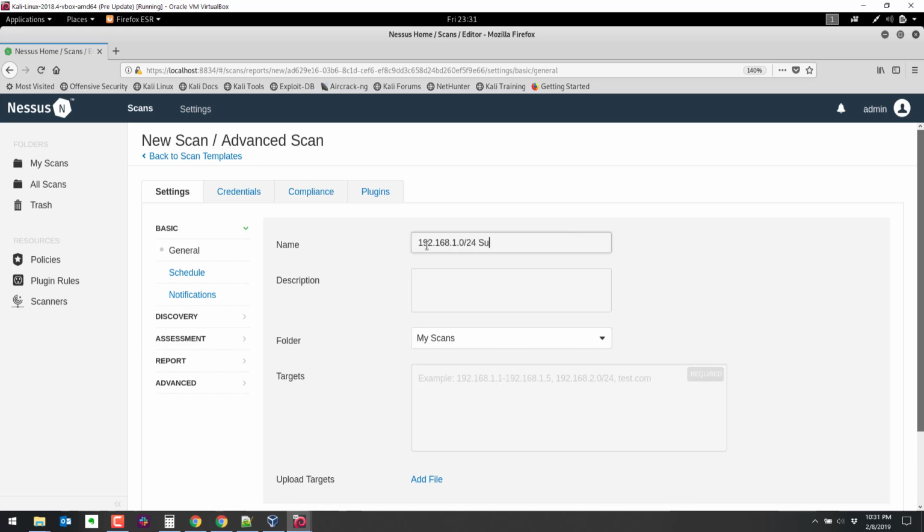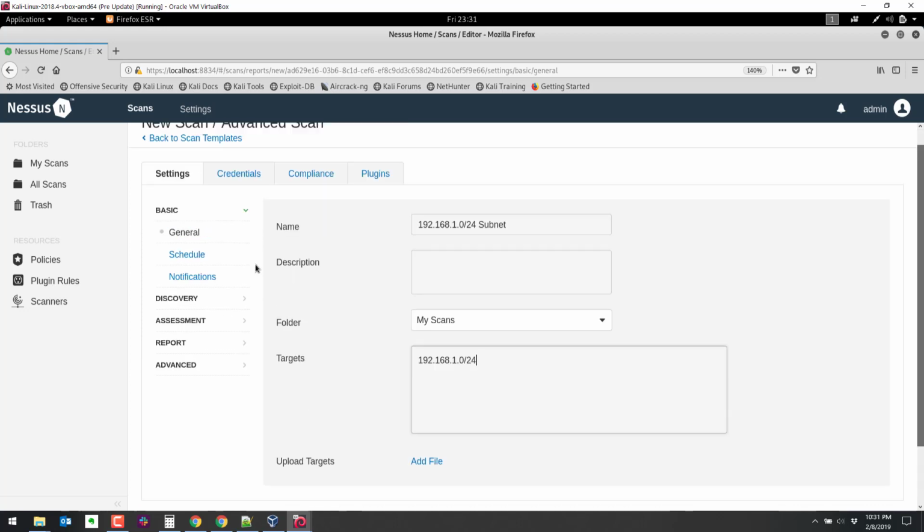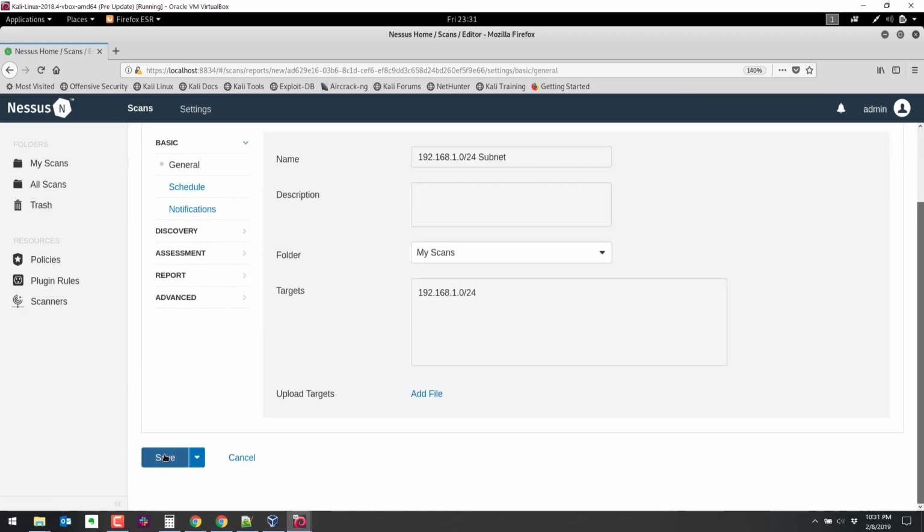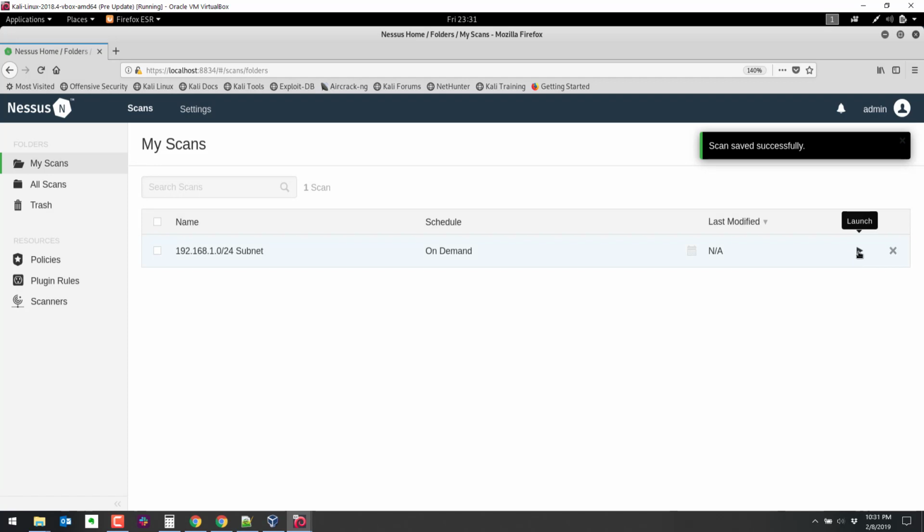192.168.1.0/24 subnet. We don't have to put a description there. Again, 192.168.1.0/24. And I think that's all we said. We already checked all the plugins, make sure they're all enabled. So we'll click on save at the bottom here. And now we can click on the play button, which launches the scan.